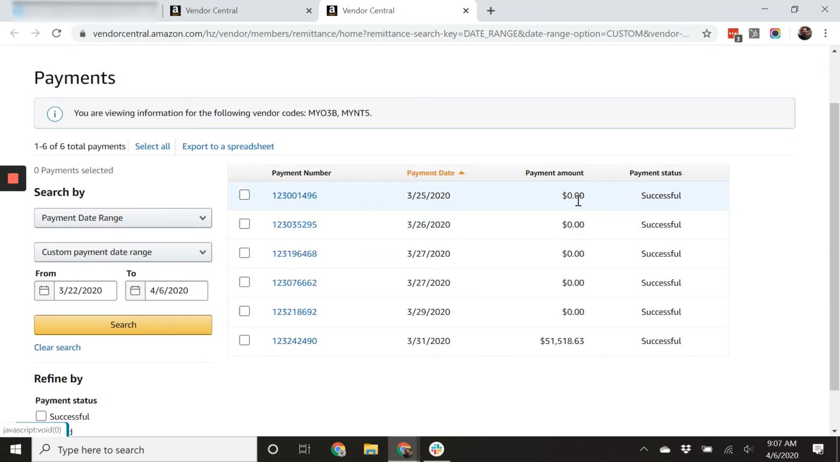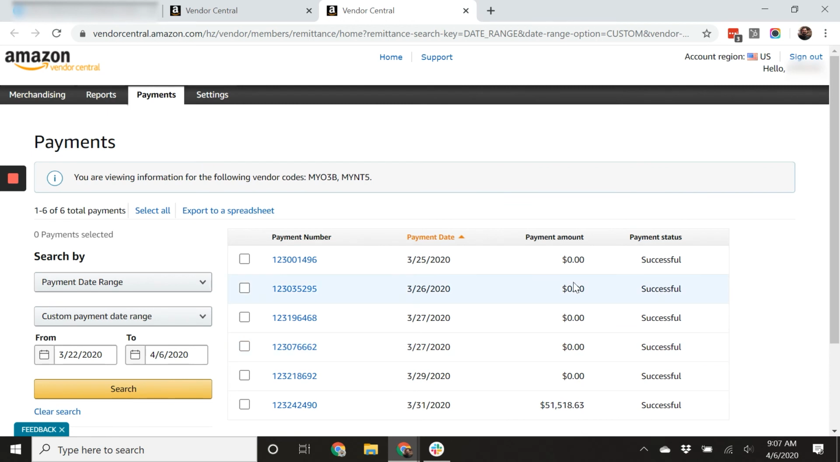And as you'll notice, there's a lot of payment amounts of $0. We'll want all of that data as well because there are freight charges, reversals, co-ops, all different kinds of fees and different charges that Vendor Central takes and then pushes against their provisionals.